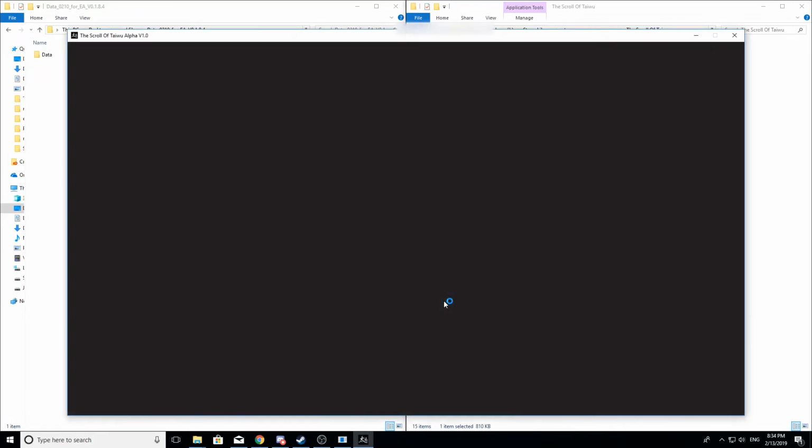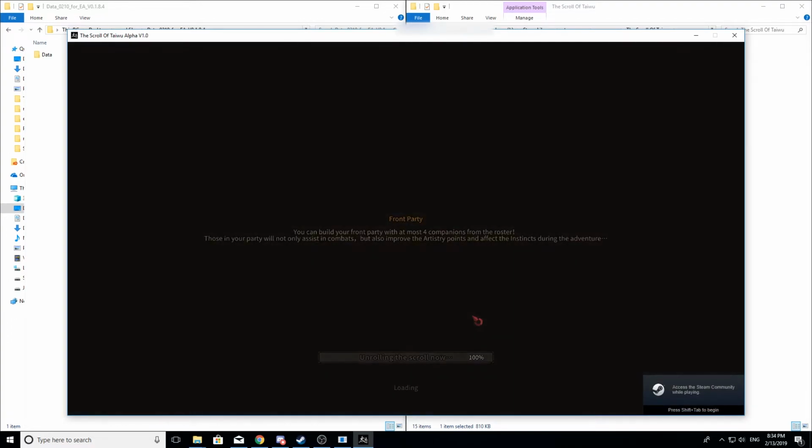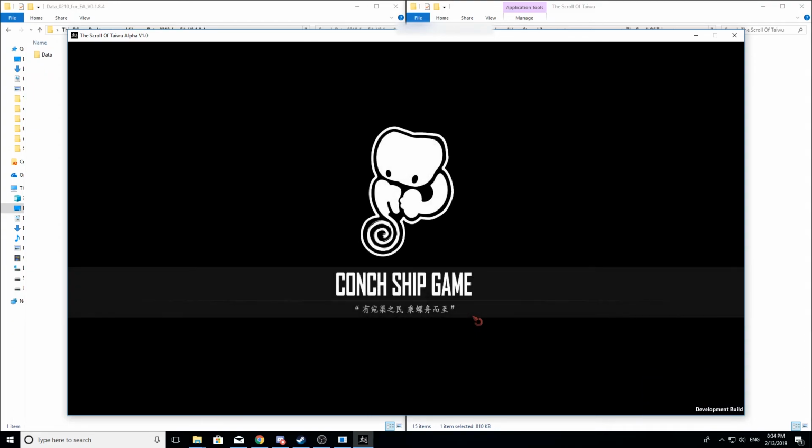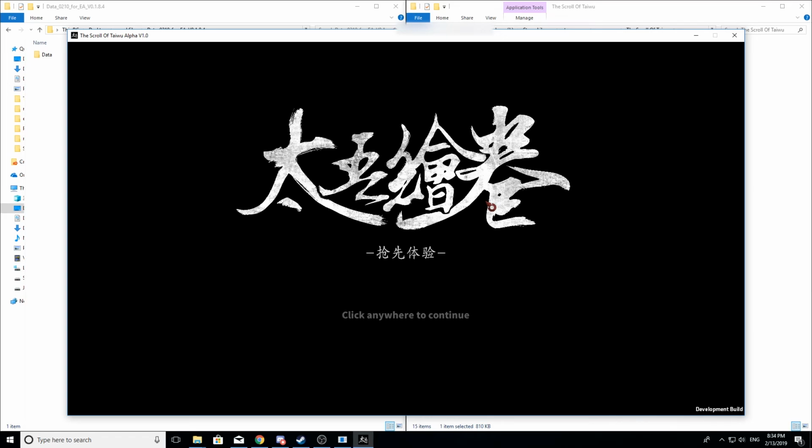All you need to do is just click on play. And once you see the mode manager screen, that means you did it successfully. So that's awesome. Now you can sit back and enjoy the magic of Scroll of Taiwu.